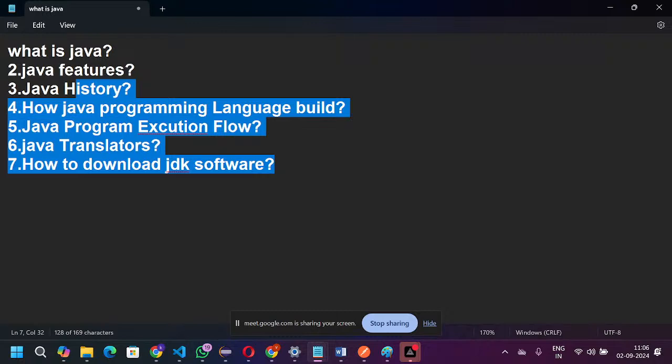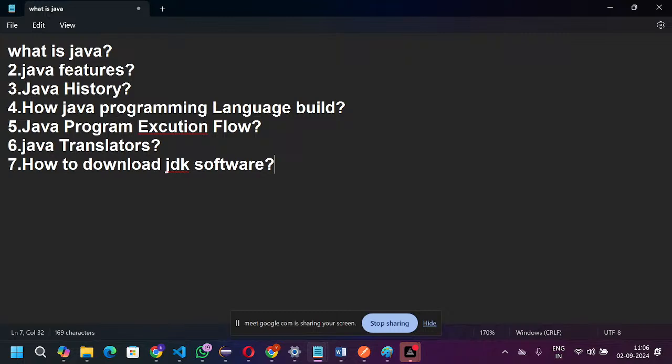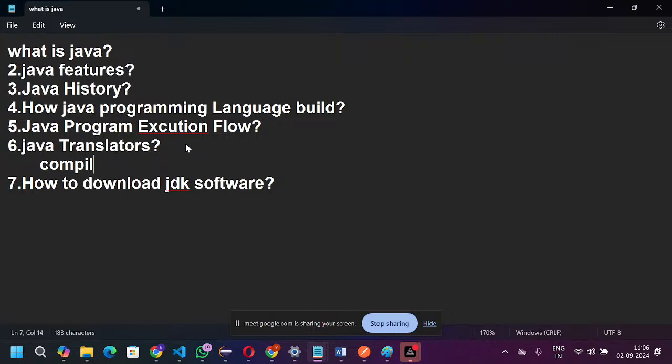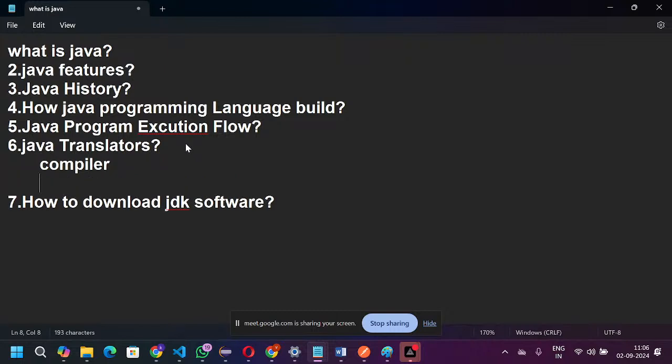So we covered how to download the JDK software and the Java translators, and in the translators we discussed the compiler and the interpreter. The next topic was the JVM architecture. These are the topics we had done in the last session, right? All of this comes under chapter 1.